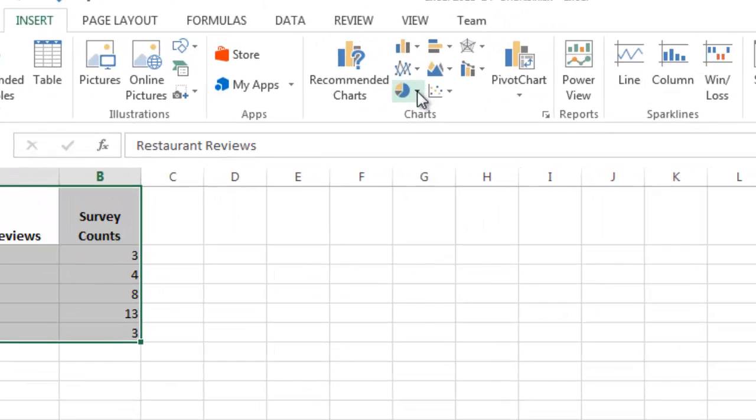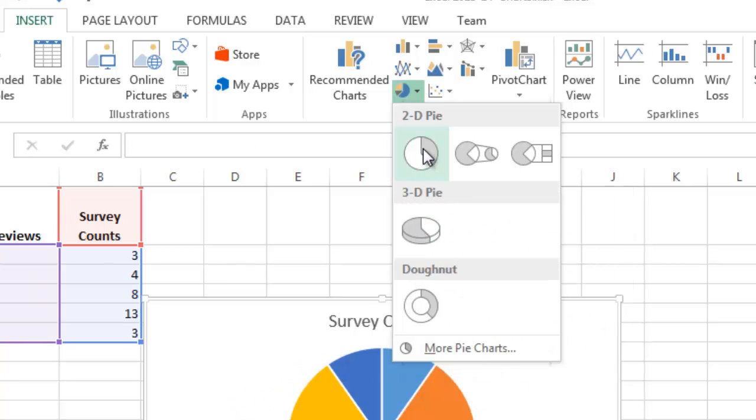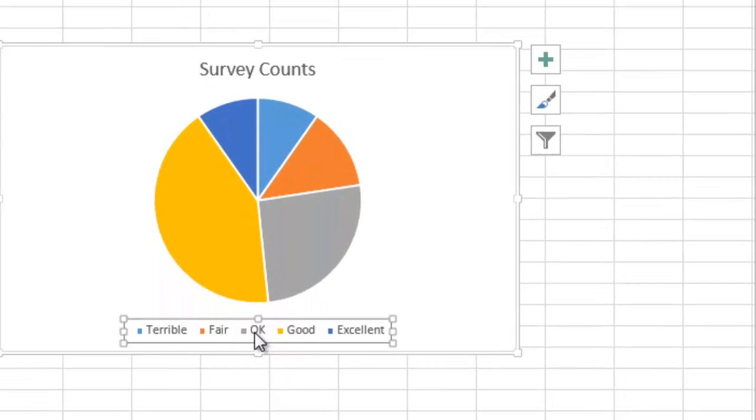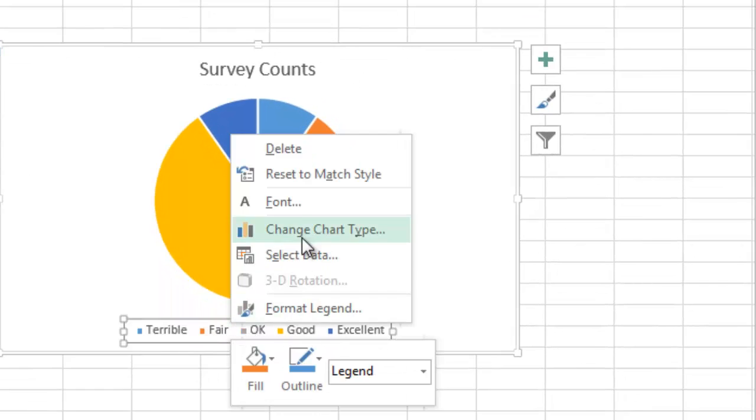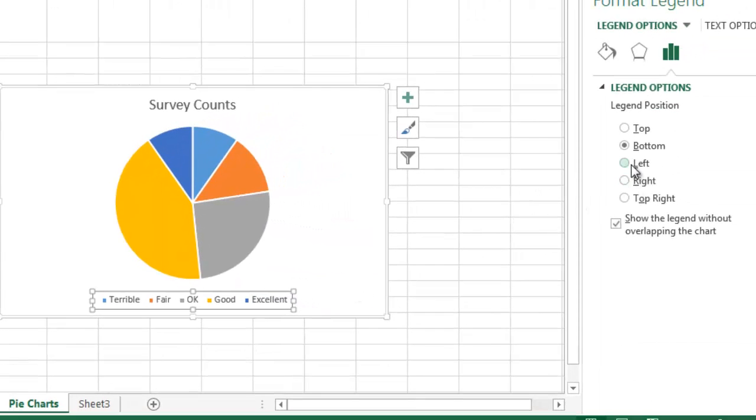And to select that, I just select everything in column A and column B here, and I'm going to go ahead and click on the pie chart. And you can do it a number of different ways here. I'm going to go ahead and do a 2D pie, and then I want to move the values to the right, so I'm going to format legend, and let's move them to, I'll put them on the left.